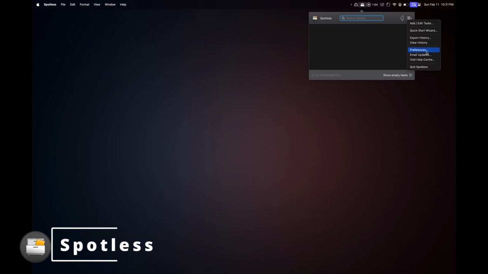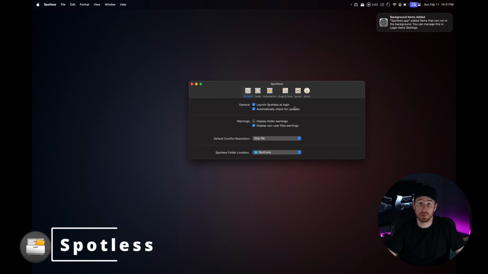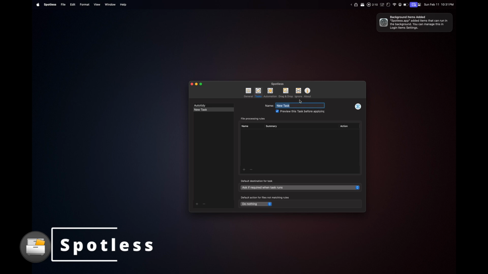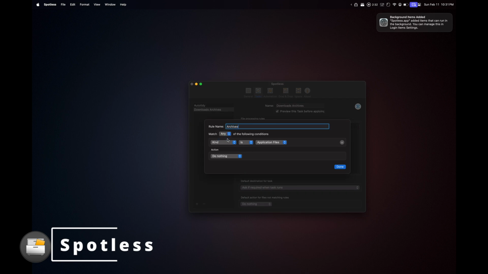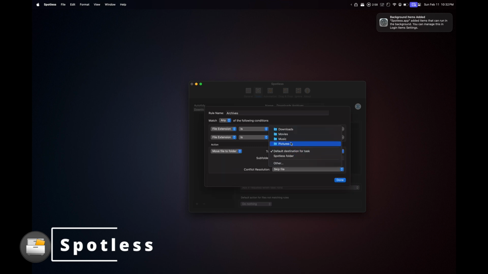So here we can open settings, and in the settings we can choose to run this app automatically if we want our rules to run in the background, and then we can create tasks. Let's try to create a task for the archives in our downloads folder. Let's call it downloads archives, and let's create rules for archives. We want to match any of the following conditions: the file extension should be zip, or we also want to work with RAR archives. Then the action: what we want to do with those filtered files. I want to move them into the downloads folder, in the subfolder archives. And let's hit done.